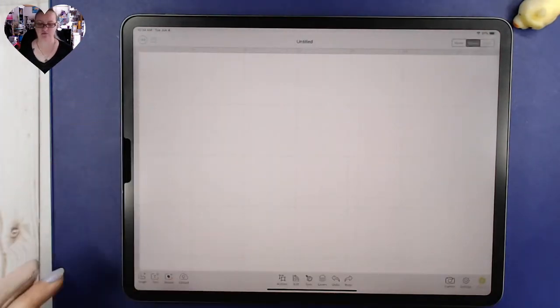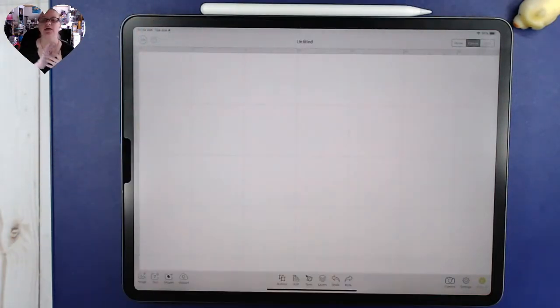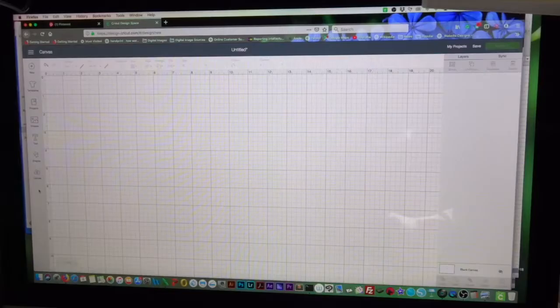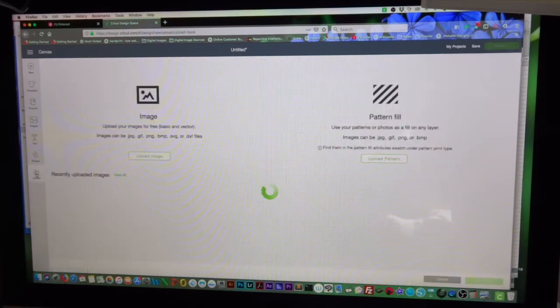And now I'm going to show you, because it's just easier to maneuver, I'm going to show you how to set up the cut file in Cricut Design Space on the computer. So we're going to switch back over to the camera view. Okay, so here we are in Cricut Design Space. We are in a new blank canvas. So this is what it looks like. And we are going to go to this little upload button.